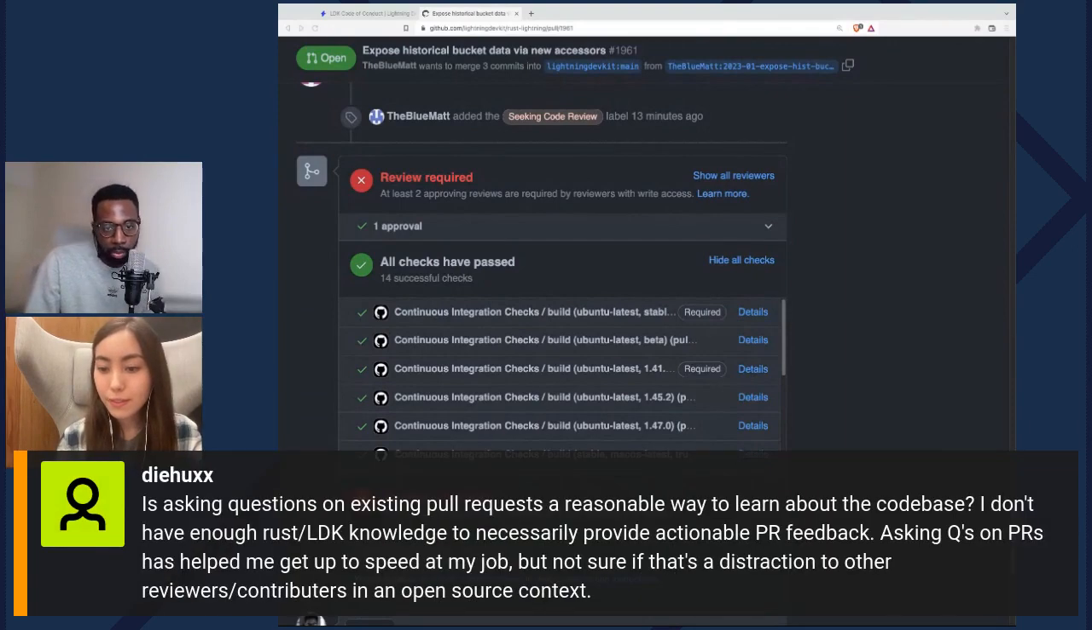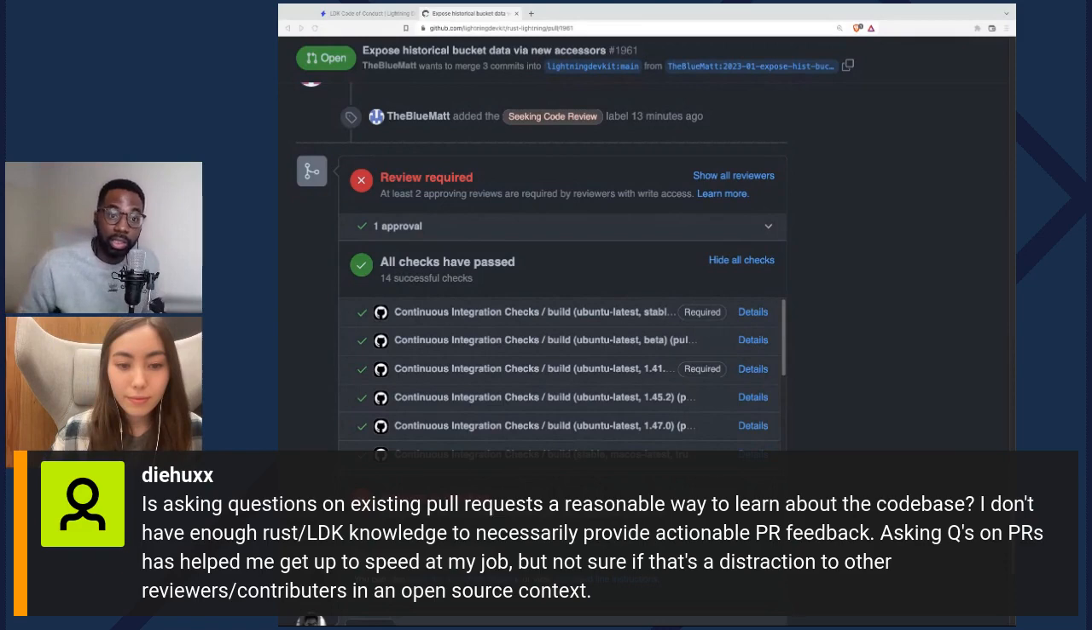Okay, we've got another one here. It's quite long, isn't it? Is asking questions on existing pull requests a reasonable way to learn about the code base? I don't have enough Rust LDK knowledge to necessarily provide actionable PR feedback. Asking questions on PRs has helped me get up to speed at my job, but I'm not sure if that's a distraction to other reviewers, contributors in an open source context.